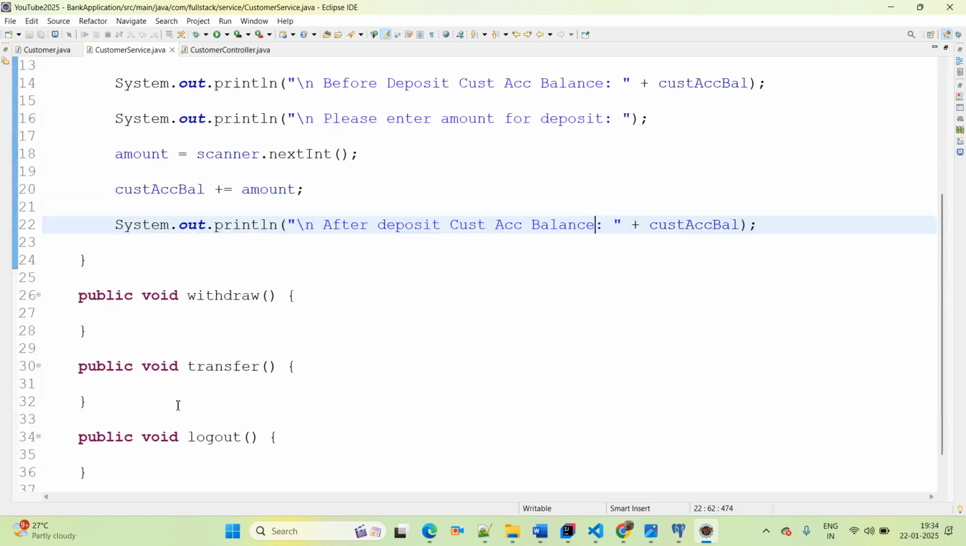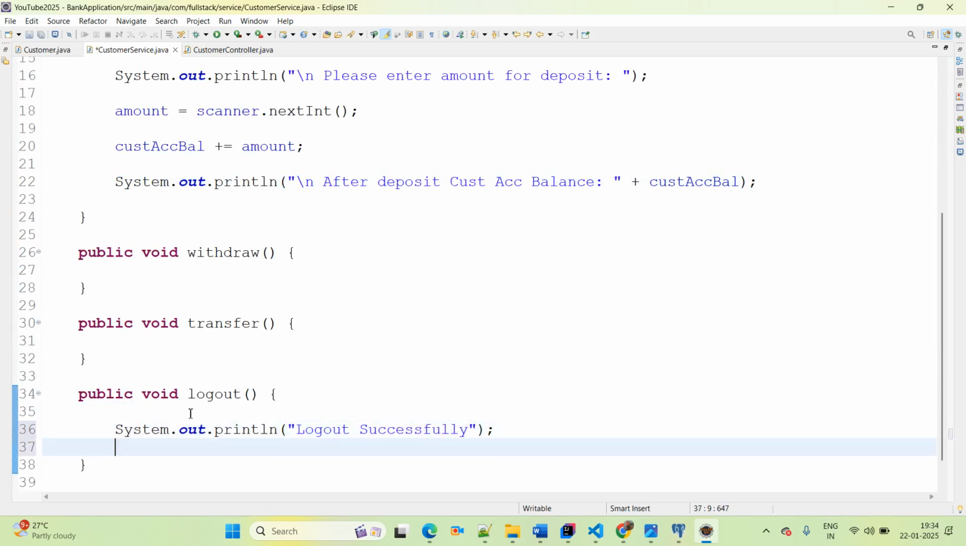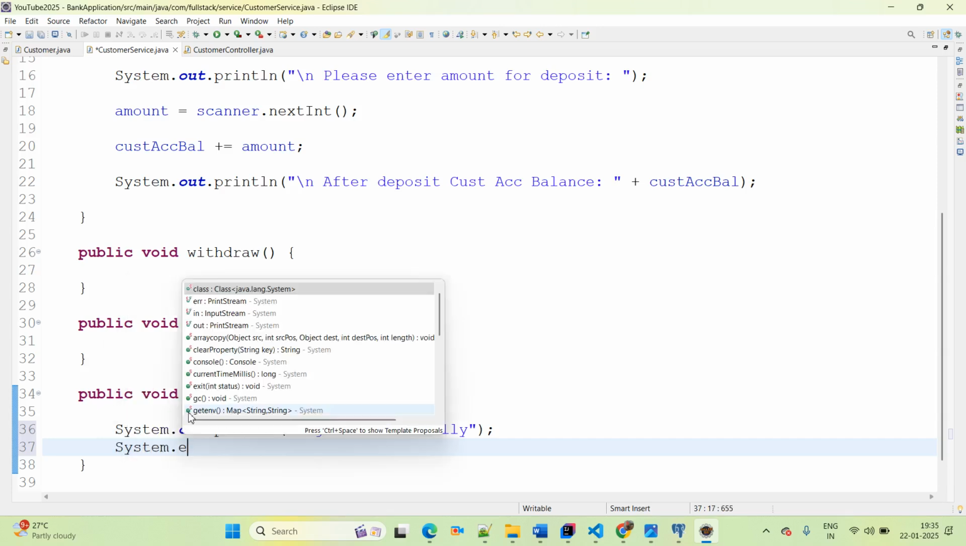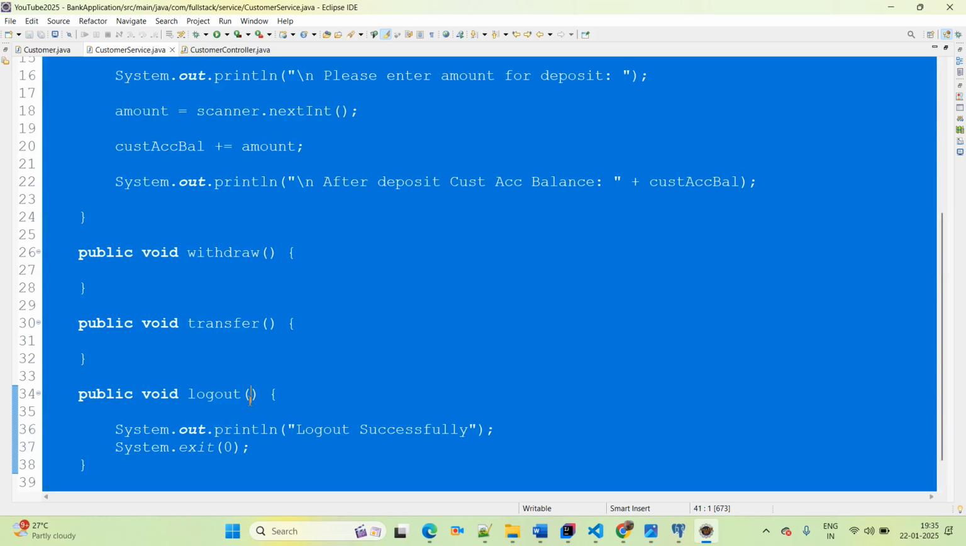Now coming to logout, here we are saying logout successfully. This is core Java logic, that's why we are not handling any sessions here. I am just going to say System.exit(0). It means your program flow goes out of the JVM directly.